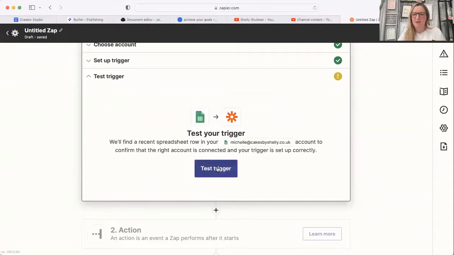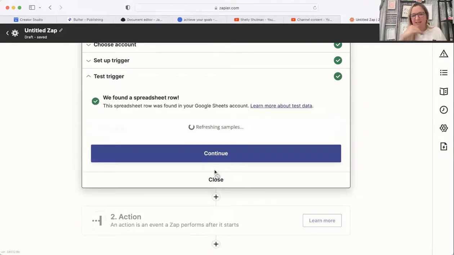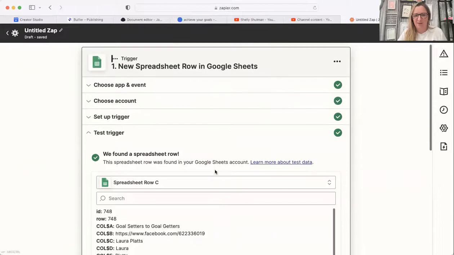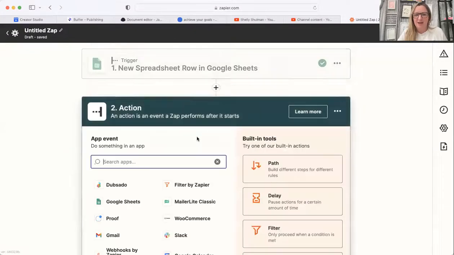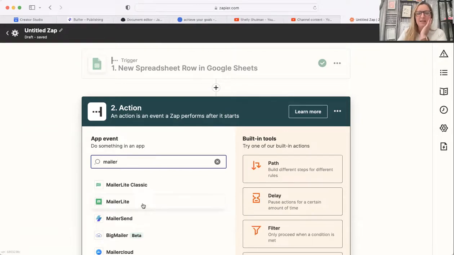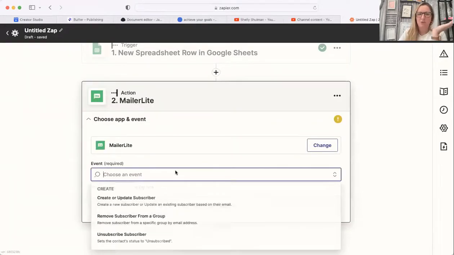It will test your trigger, and it will find the information that it needs. So it will just say, yes, we found this information. Brilliant. So then we can go to the next page and we can set up the next action. Now, what we want it to do is, of course, we want it to go to MailerLite. So we will choose MailerLite. We will choose an event. We want it to create or update a subscriber. So we want to create a new subscriber.